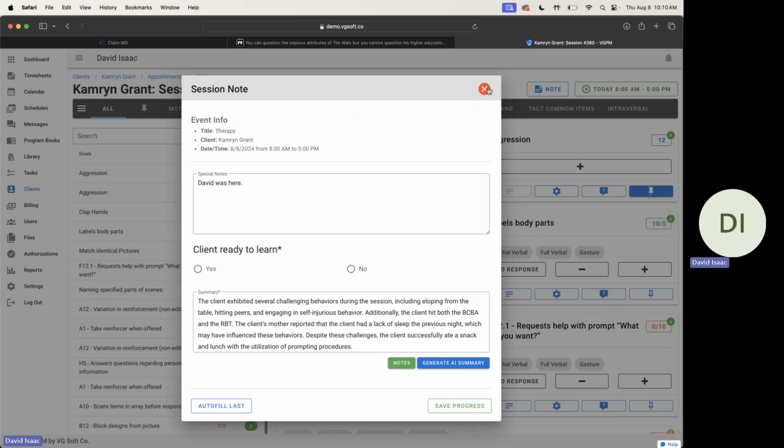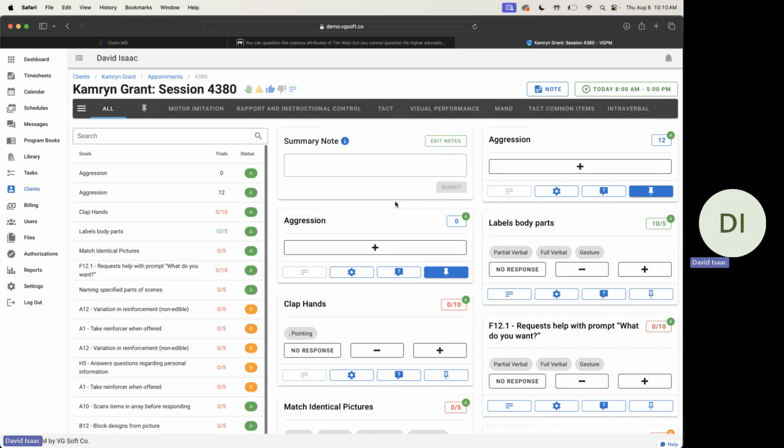So that's the notes. That's the data collection. I realized I went over the 10 minutes I tried to stay under, but I wanted to show you that real quick so that you guys could get a view of what happens as you're taking the data and writing the notes.